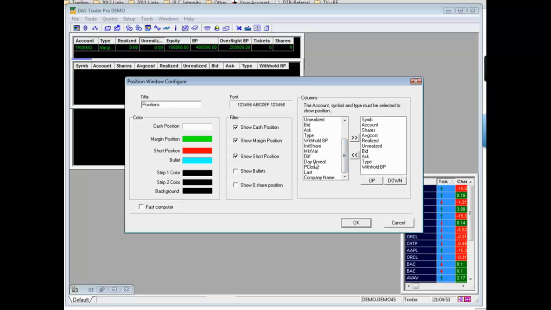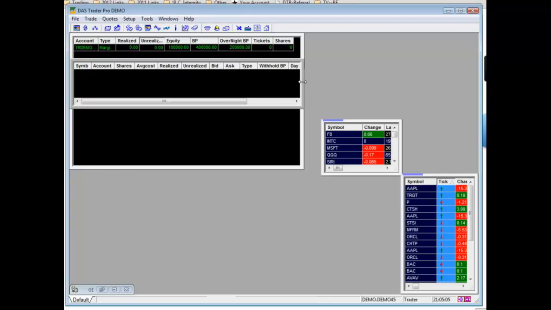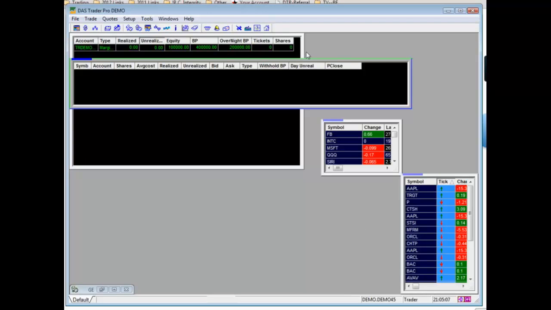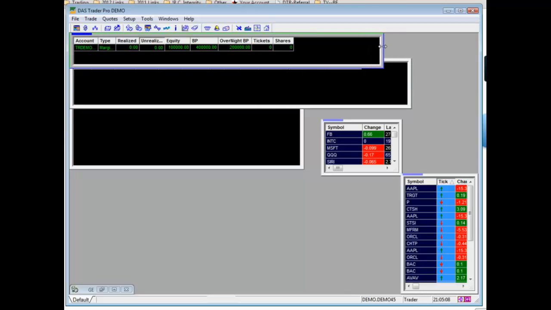If you want to see your day unrealized, you can slide it over along with the P&L close. Slide that over, and you've got them. You can just extend these out and go nuts. This thing is endless, the amount of information you can put on it. So that's basically what those are there for. I just wanted to say that because they've been sitting there and I haven't mentioned them.